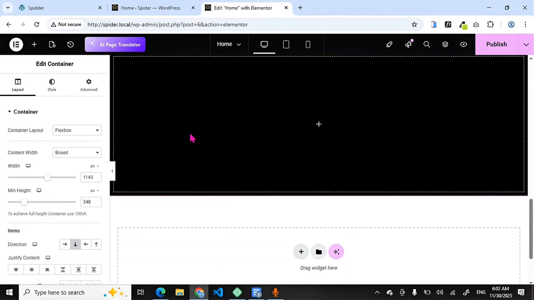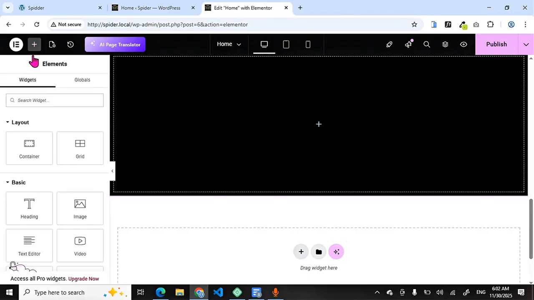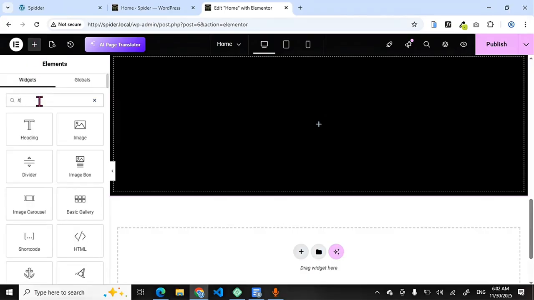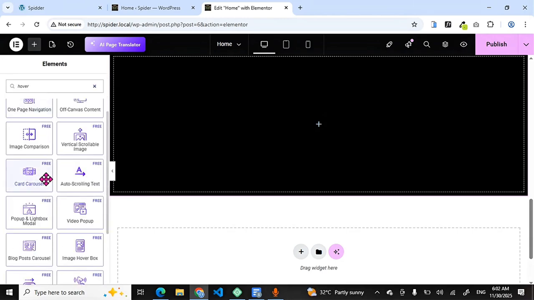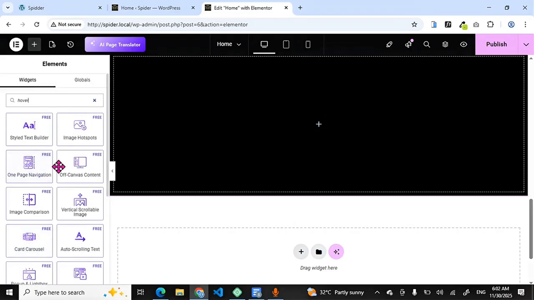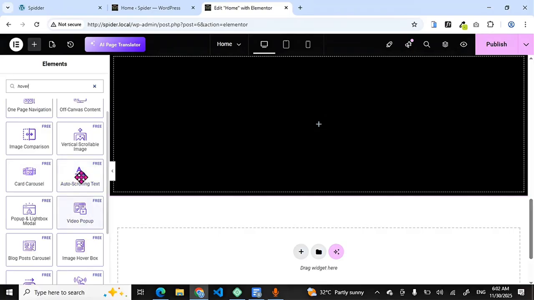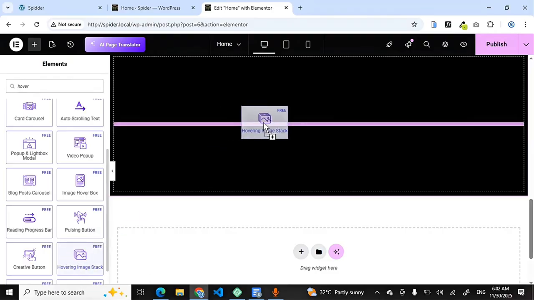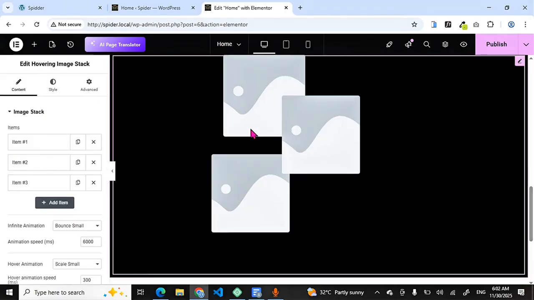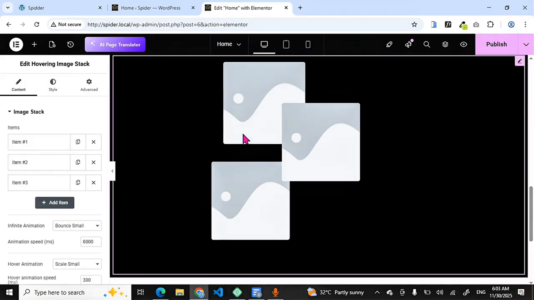The next thing we want to do right now is to come over to add elements and search for hover images. That's not okay. This is it, hovering image stack. So this is it. Drag it in. So we have it right here.